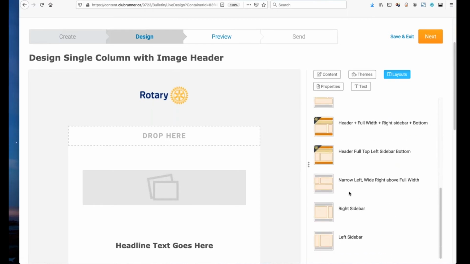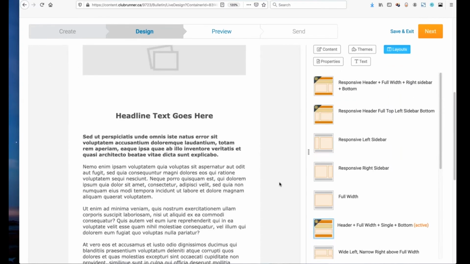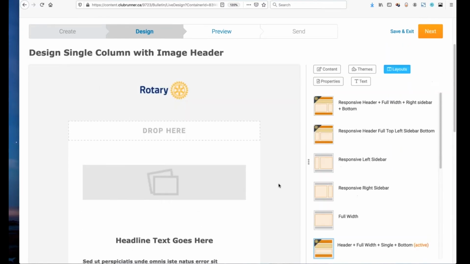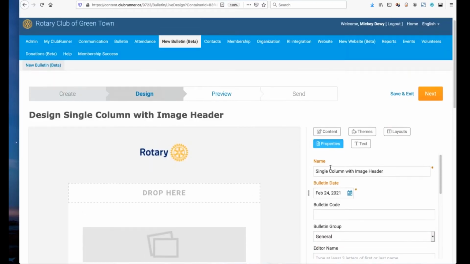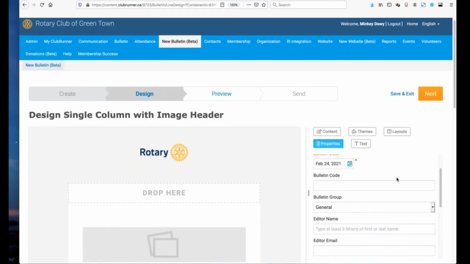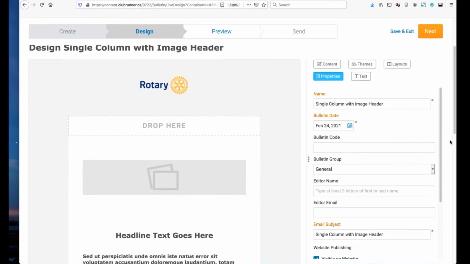So another section here is properties. I'm going to click on properties. Properties is actually really important because this is where you change a lot of the internal properties of the bulletin. So let me scroll down just a touch here so you can see all the properties. The first thing we're going to change is the name. I don't want to call this single column image header. That's not a good name. That's the name of the template, by the way, that I copied.